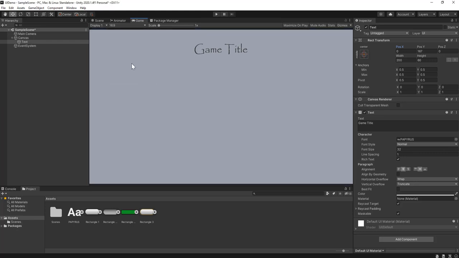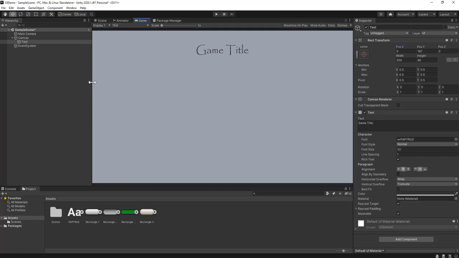So what I like to do is work in 16:9 while I'm making changes, and then move to other aspect ratios to test. Since my computer is 16:9, this is what I want to be previewing it on.